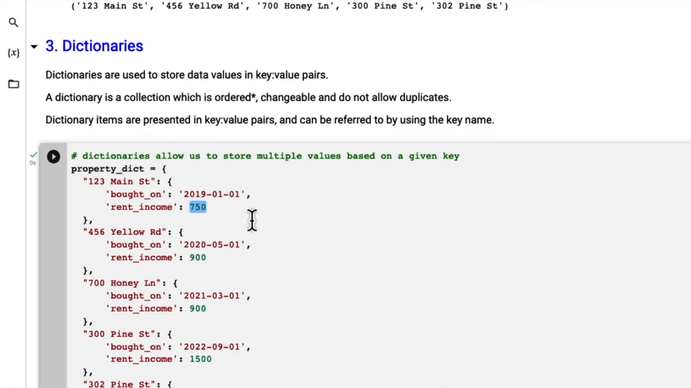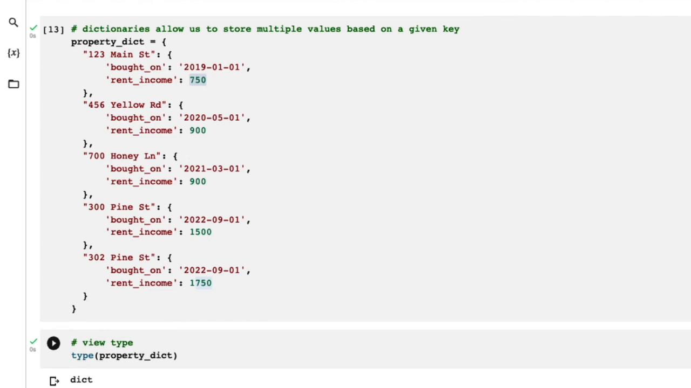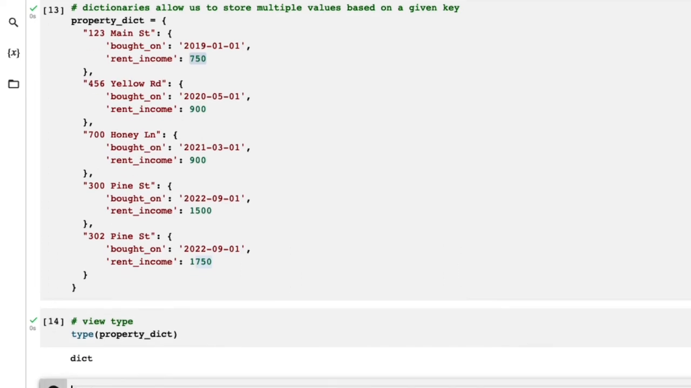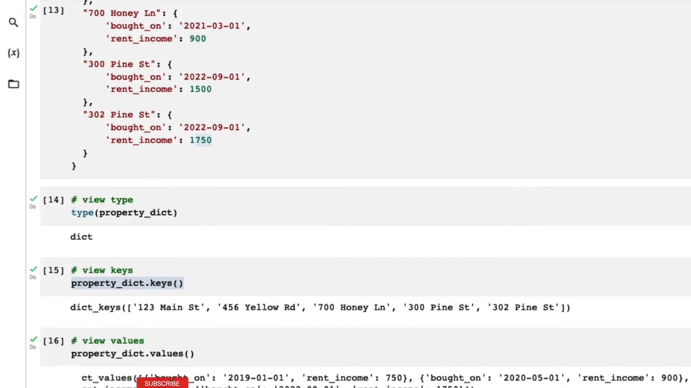How do we actually do this? Well, first, let's look at what the type of our variable is. So in this cell, we could wrap type and property dict, run enter, and we could see that the type of our object is a dictionary, which makes sense. Now, the way dictionaries work, because they have keys and values, we can view the keys and the values by adding at the end .keys. So for our keys, we have 5 different keys, and these are all the street addresses. Now, if we want to view the values, it's the same code. And now we could see all the values that come from the key itself.